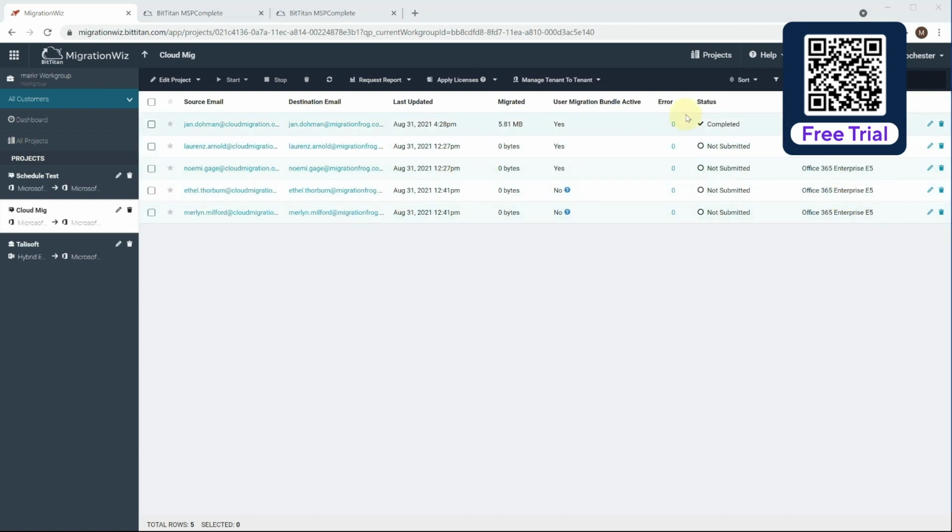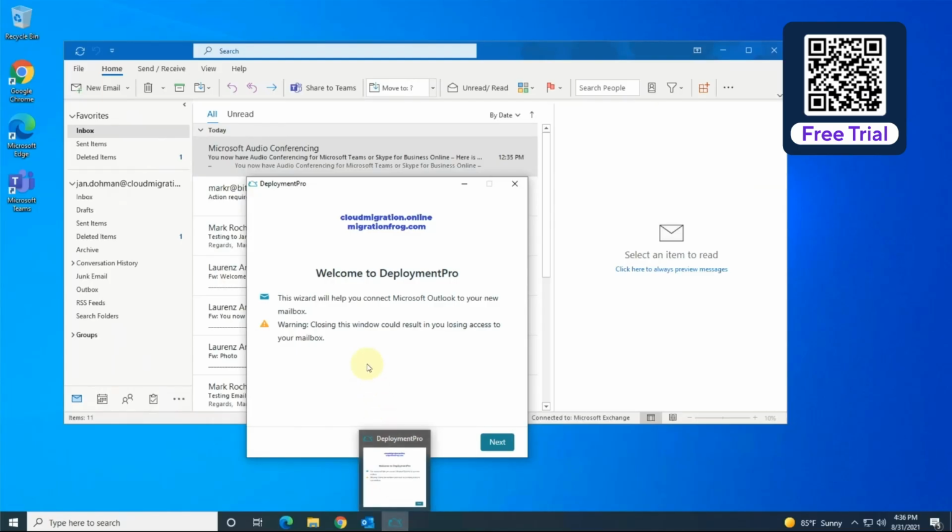Just quickly before I jump in there, you can see that migration is now completed. So our timing estimate that we had is correct, and we can now have a look at the workstation. And as we do that, you can see it's popped up, the timing is hit, and DeploymentPro is ready to go.